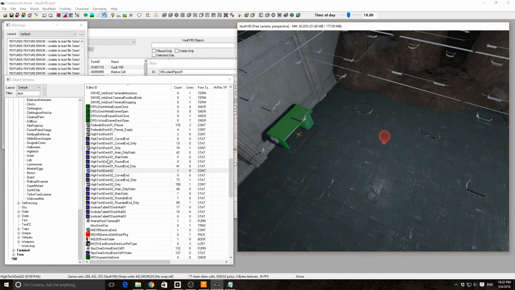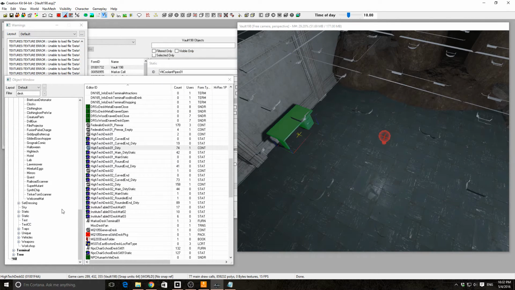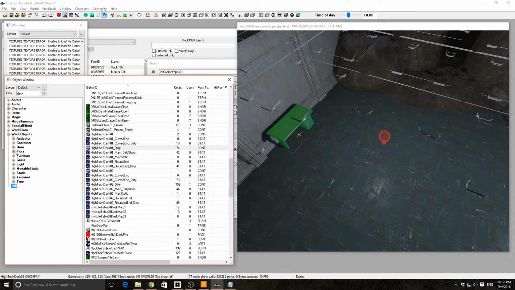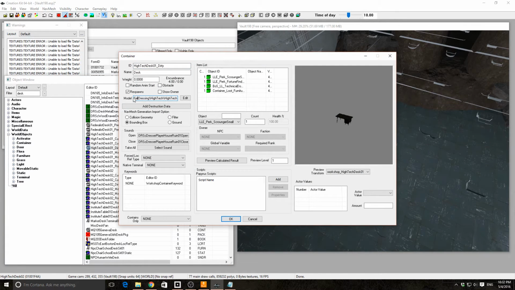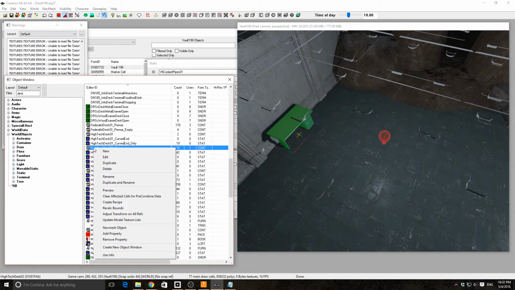Looks like everything is in set dressing. So let's go take a look at that. All right, let's open that back up. Model, set dressing, high tech, object, sounds, bounding box, containers. Oh, nope, okay. That doesn't actually tell me where it is, unfortunately.